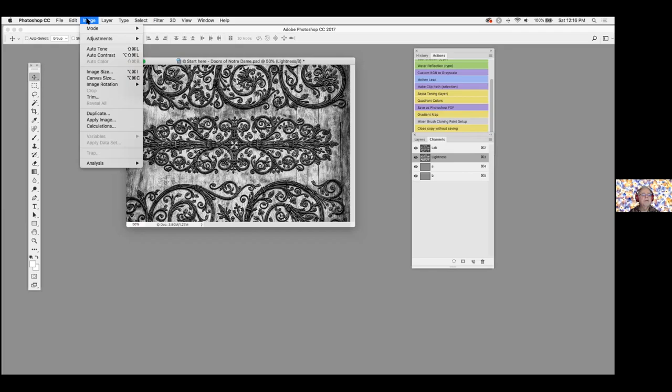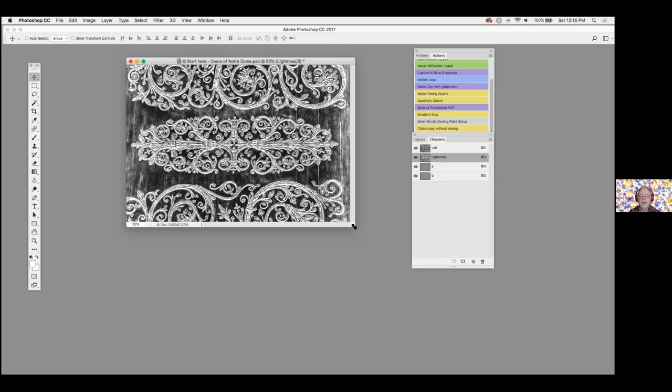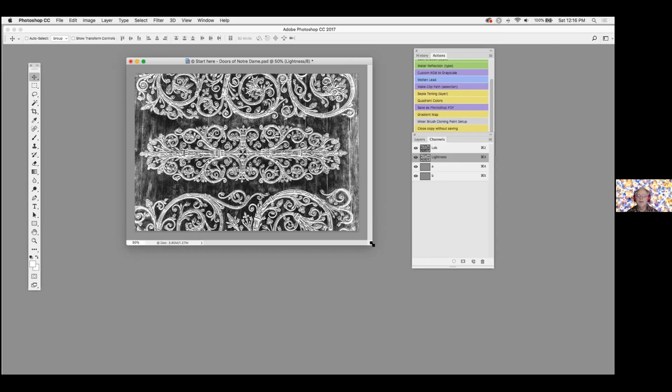Image, Adjustments, Invert. Okay, so that produces an interesting image, and this kind of thing is fun to do with lace or filigree or ironwork because it produces an interesting effect, and you have to remember to reselect all channels. What I'm going to do for the pure heck of it, since I'm here, is run my LAB action on it.